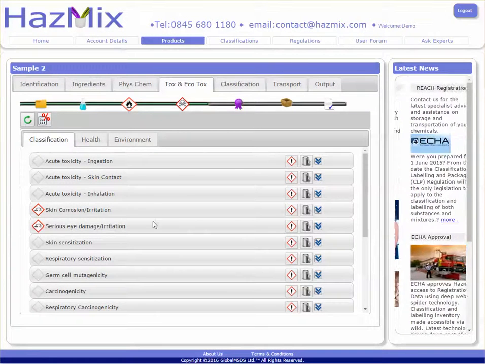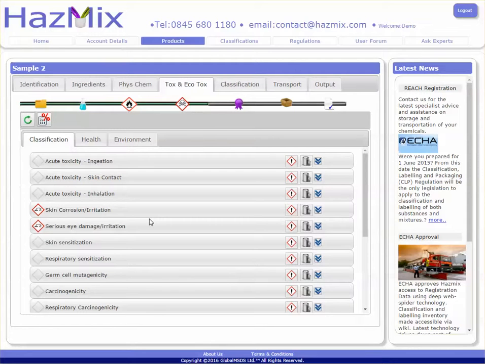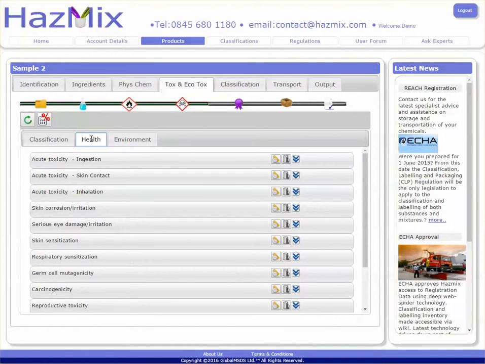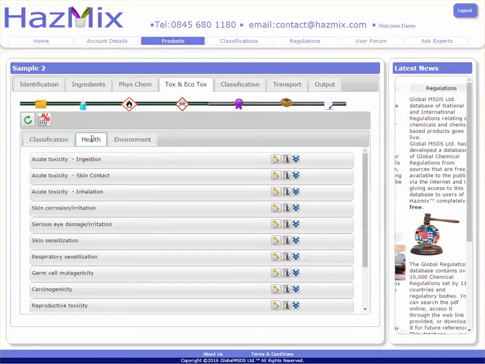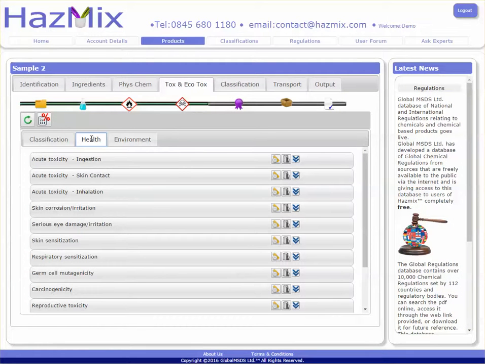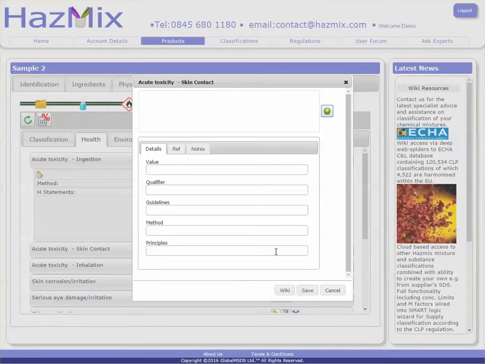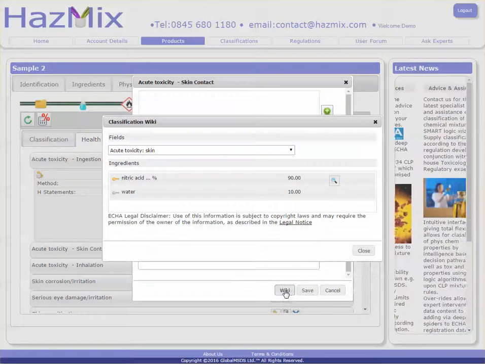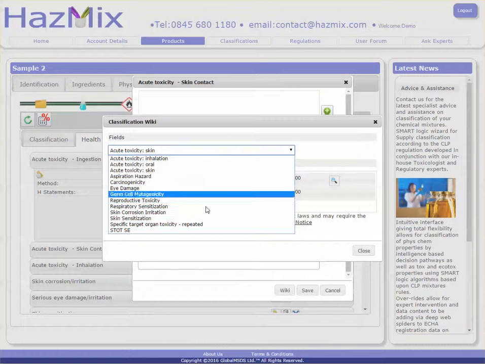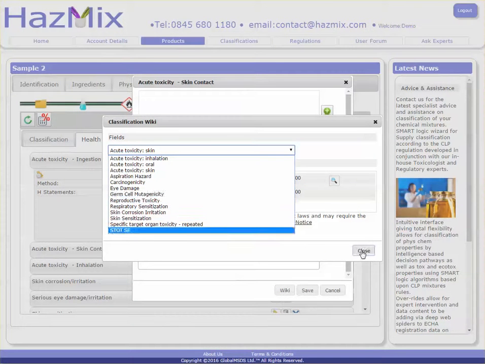And now you can see the appropriate sections have been filled in for you. Going on to health, health works in a very similar way to the way we described the physical-chemical additional properties, whereby you can either stay with the calculated method, or you can add your own details by clicking Populate. Again, it utilizes the wiki functionality, which allows you to reference all of these categories.